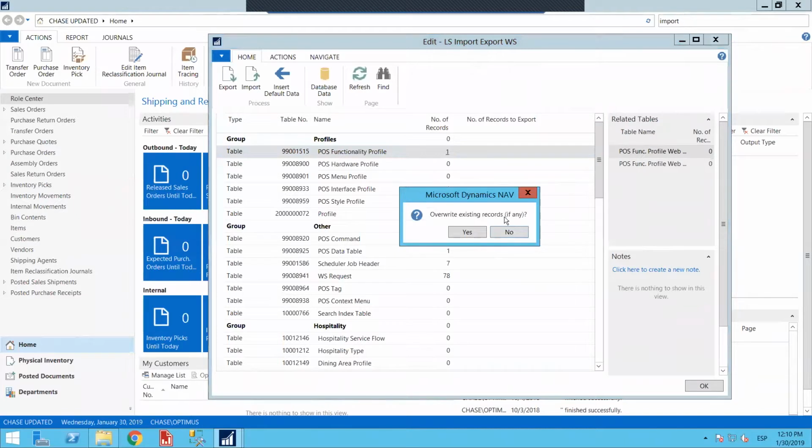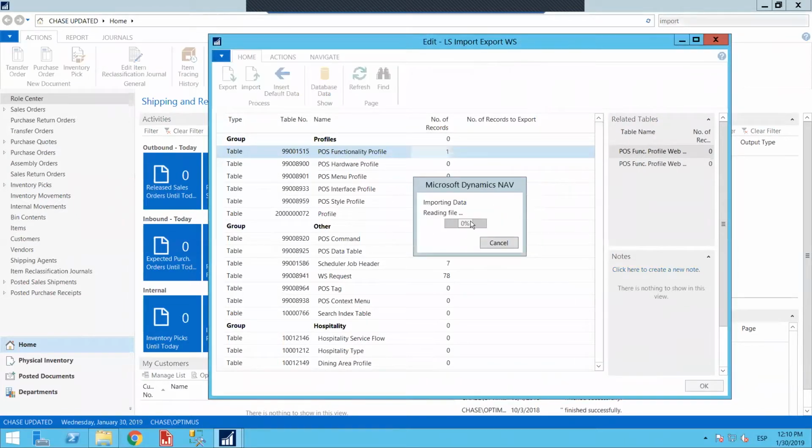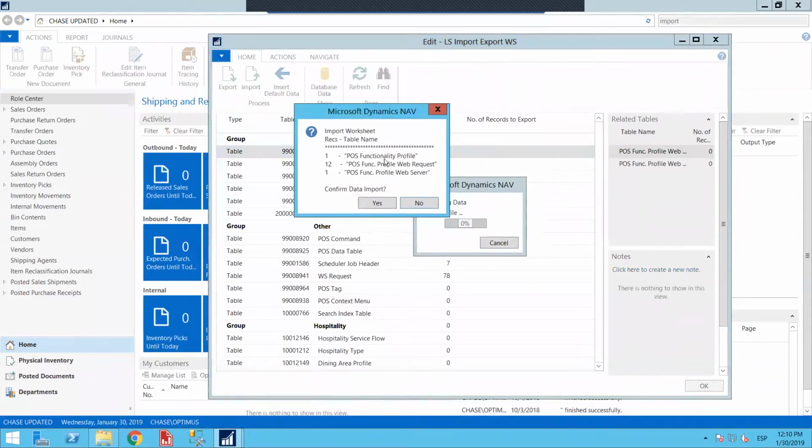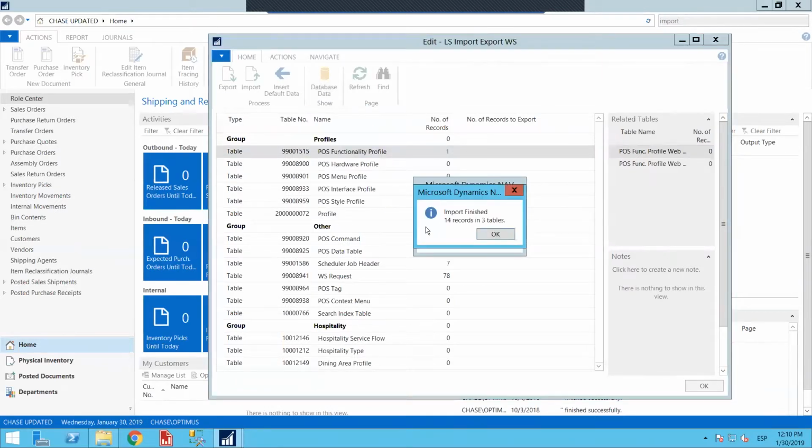Override existing record, if any, and I'm going to click on yes in this case. So I have imported, this is what I want to show you. You have imported the POS functionality profile, web request, and some information that is here. Do you want to confirm it? Yes, and it's going to immediately import your file from the source folder into NAB. So this is how it works. This is not exactly like your rapid start where you need to select the specific field, where you need to select the specific table.